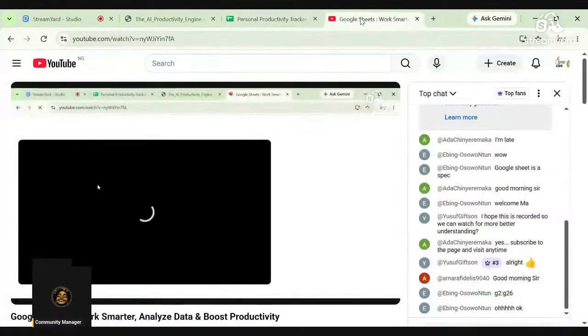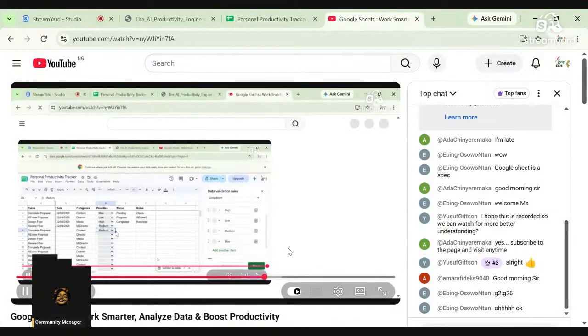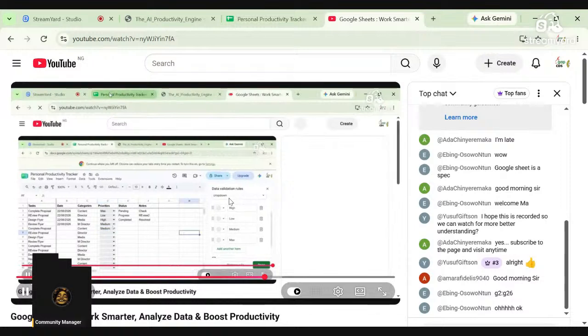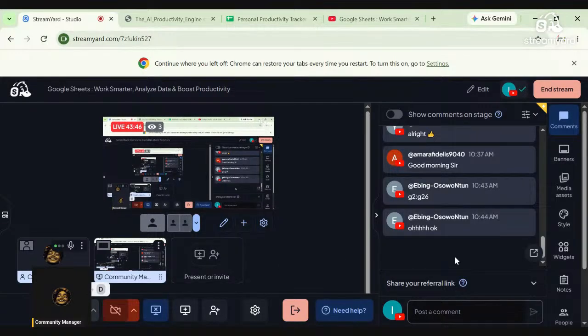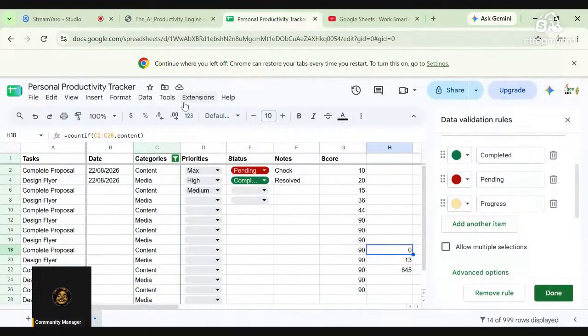Who can tell me why it does not count? Drop in the chat box if you are following me. Why is it not correct? It's telling me 0, but I have some level of content there. So what's the error in my code? I want somebody to tell me. This is the code here: equal COUNTIF C2 for column C28, comma, count. So what's the error?